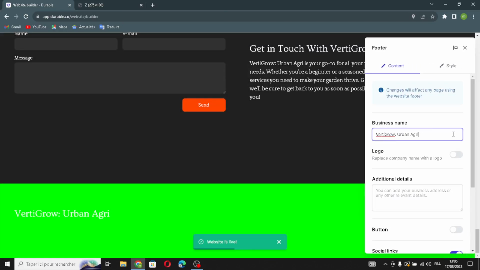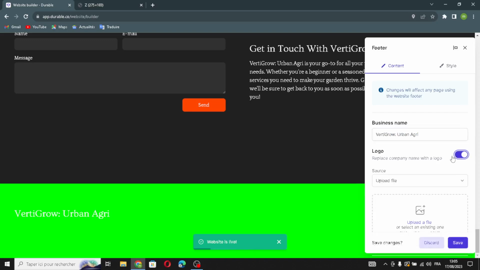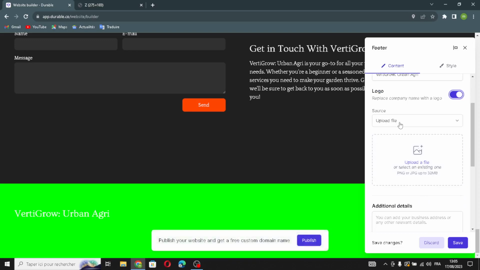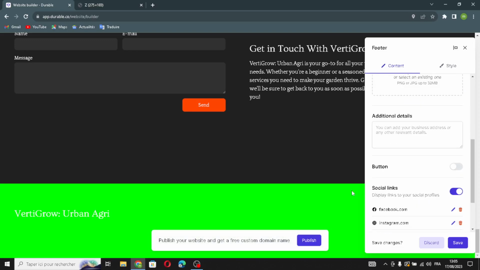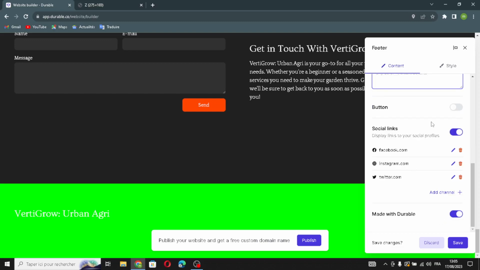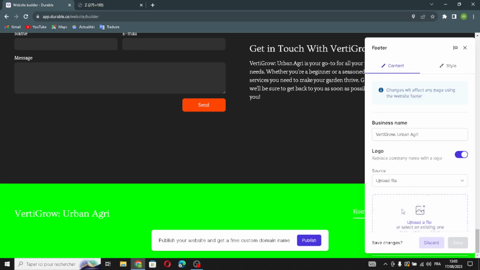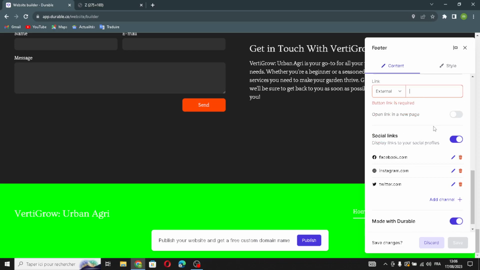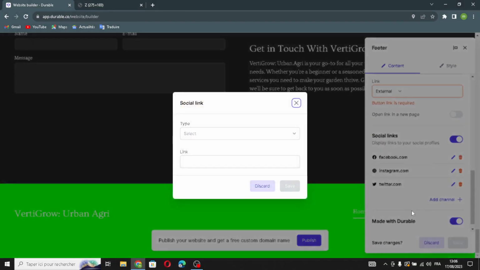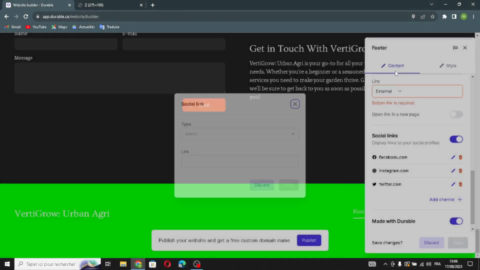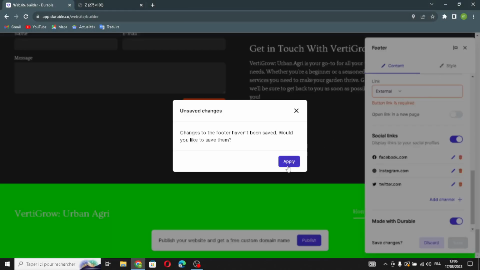Here if you want to change your business name, if you want to turn this on, the logo, and replace company name with the logo. Also here if you want to upload a file, here if you want to add additional details, and here you can add your business address or any other relevant details. You can turn this on and add a new label or add the link. If you want to manage the social link settings, and here if you want to add a channel, so like this. So let's apply this.